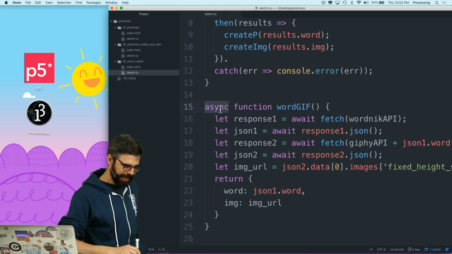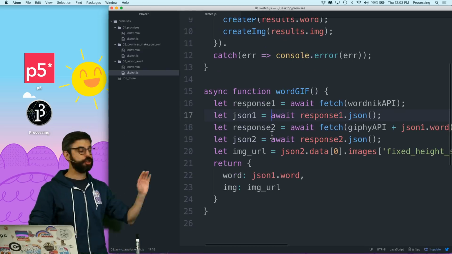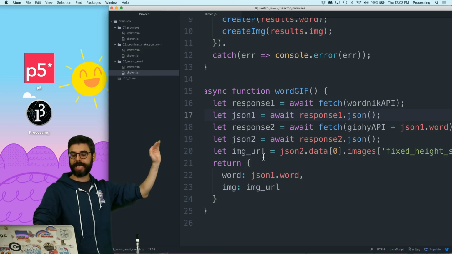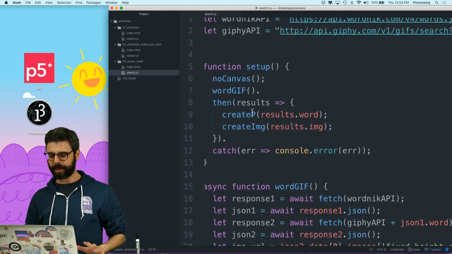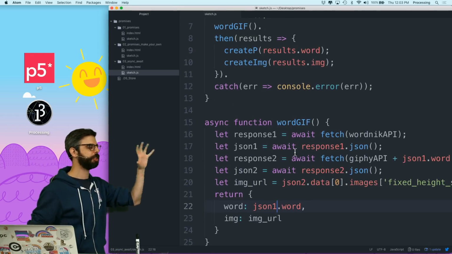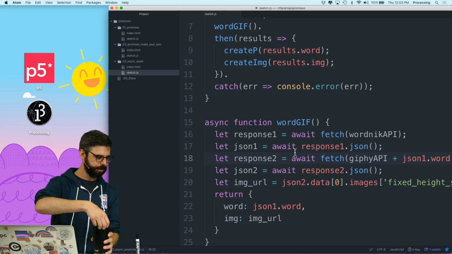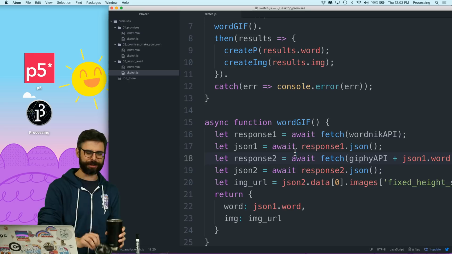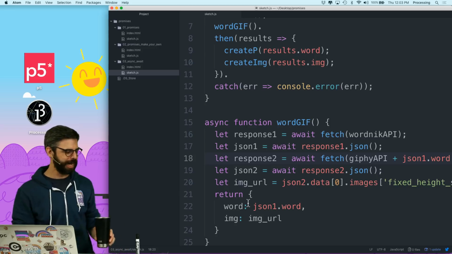Can't you use ES6 enhanced object literal syntax there? Probably. I could just do word, yes. I absolutely could do the create P and the create image stuff inside of here. I just don't really want to. I want that to be like a thing that's handled elsewhere just for kind of sanity's sake. Like I want this function just to be about retrieving the data and not using the data. But yes, that's absolutely correct. I don't know what an ES6 enhanced object literal syntax is. Oh, that's a thing you can do? Yeah, I see.